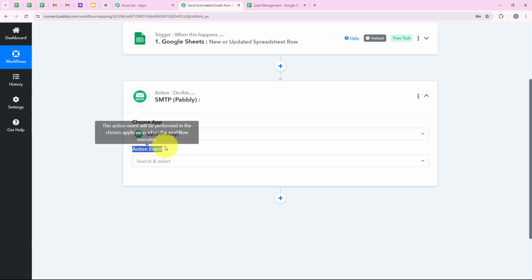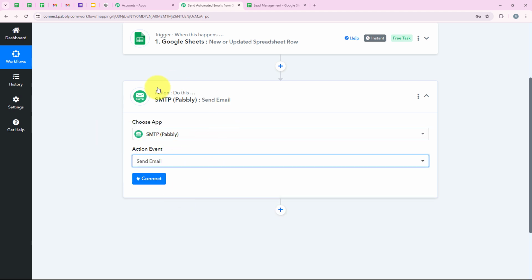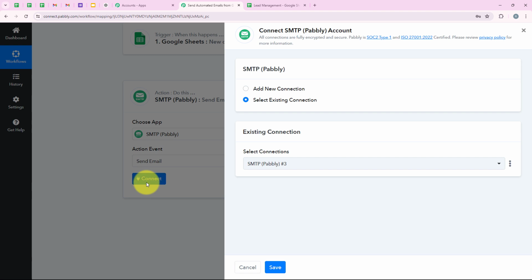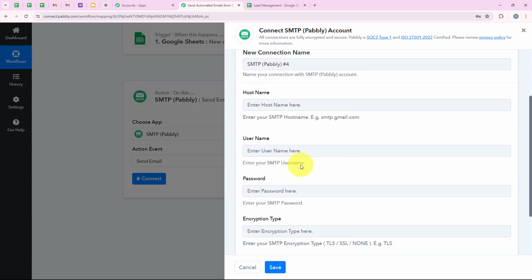So now for the action event, we are going to select send email, and then we are going to click on connect. As you can see, it is asking me to add a new connection or select an existing connection. If you have already connected your SMTP by Pabbly account with your Pabbly workflow, you can click on select existing connection and then save. But if you haven't, you have to follow me and click on add a new connection.